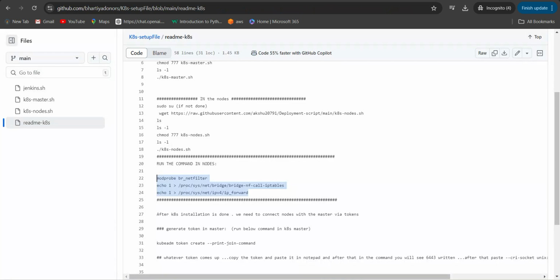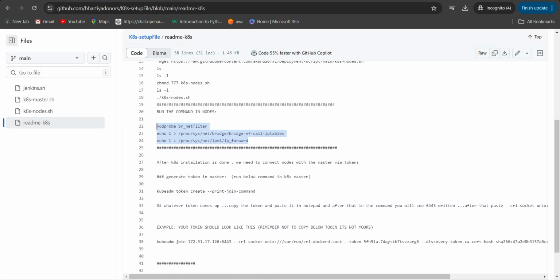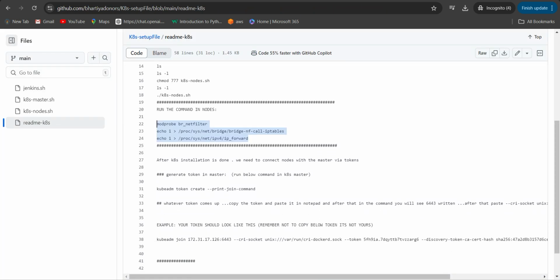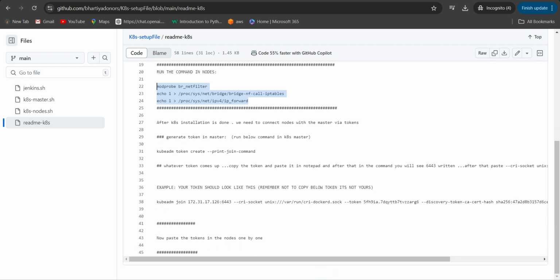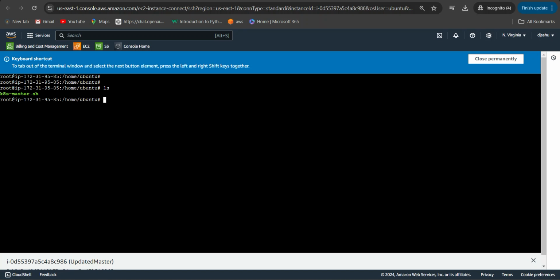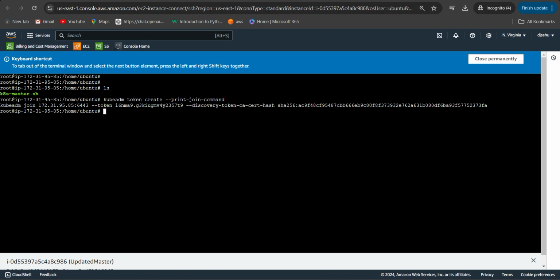Now what is it saying? It is saying after the Kubernetes installation is done, we need to connect the nodes with the master by token. So for that we have to generate the token. For that we have a command, this one. We have to run this command on the master node. This is the master node, so let me paste it here and generate the token.